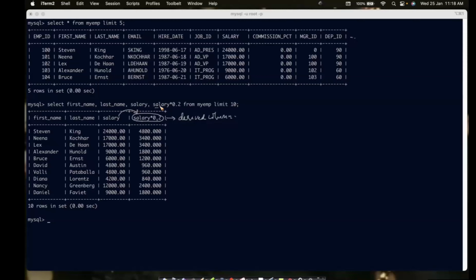Somebody looking at it may not understand that this is the bonus, right? So by default, whatever you give here will be given as the name of the column. Instead, what you can do is give an alias name, right? Instead of salary into 0.2, I want to display this as bonus. So this is called an alias name. So let us try that.